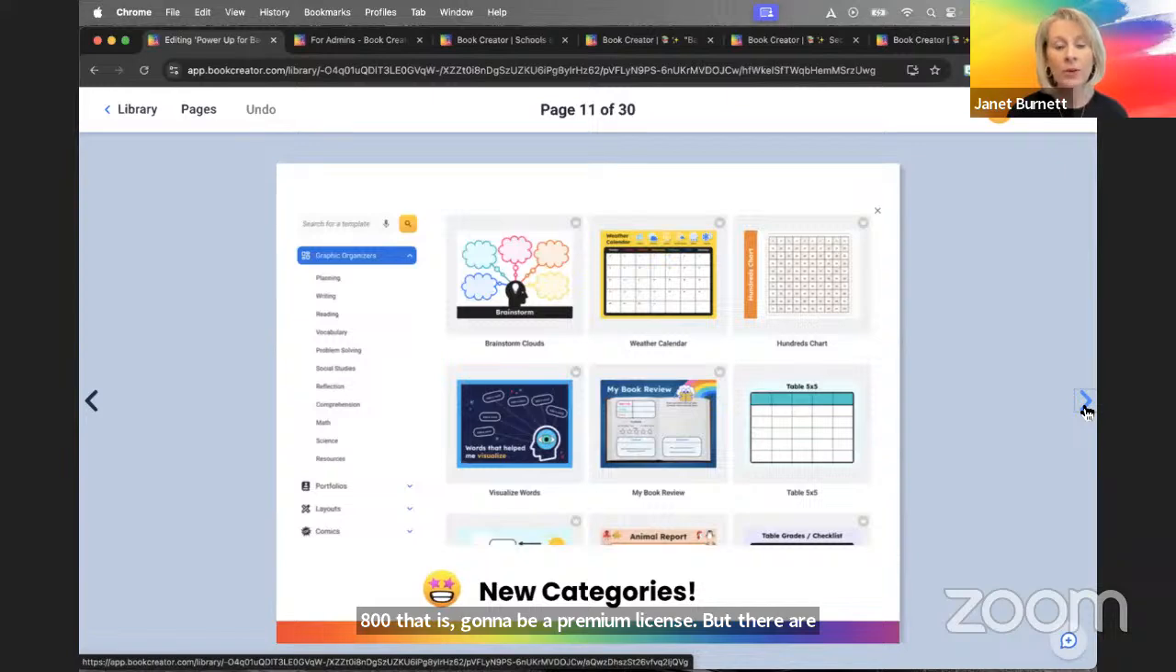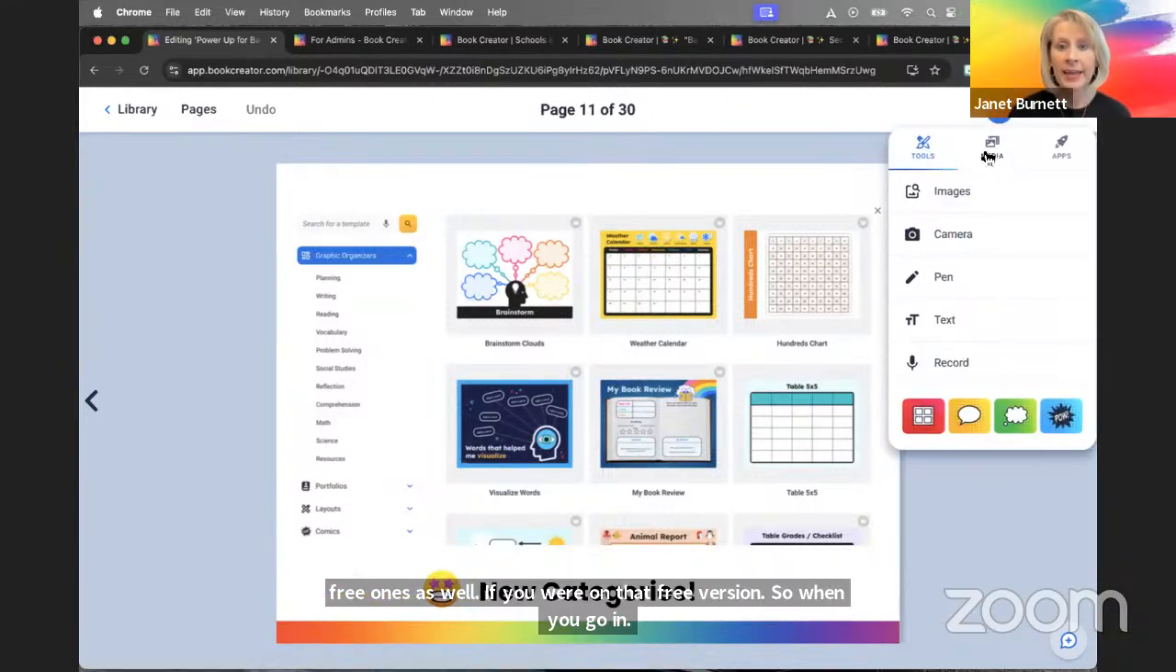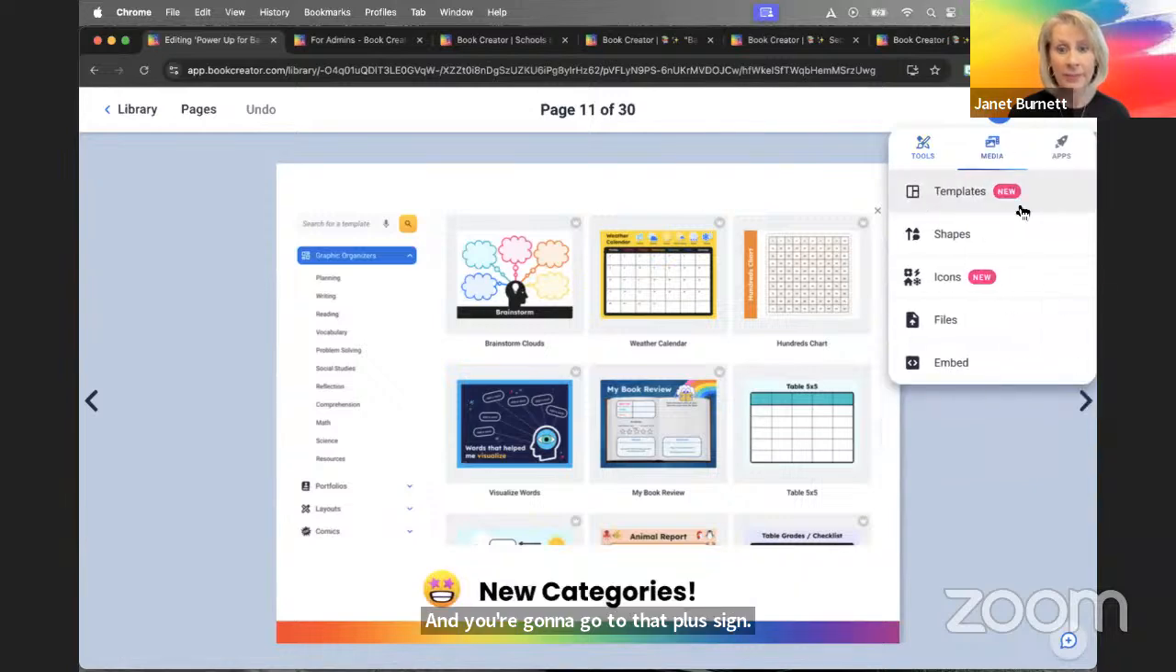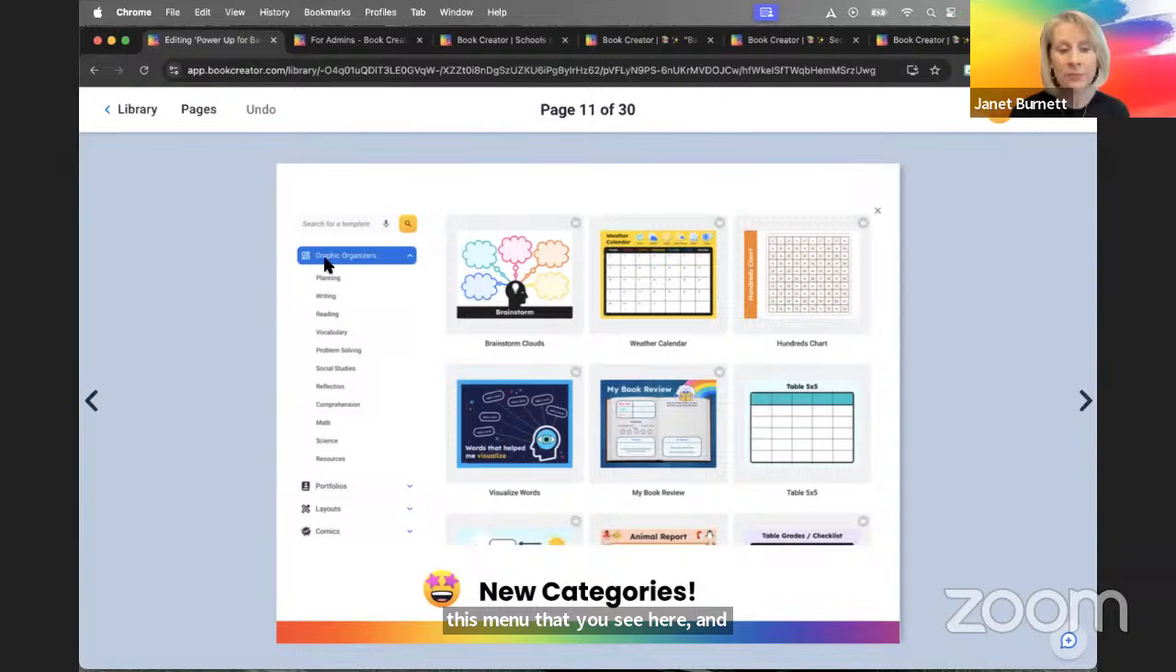So when you go in, you're going to go to that plus sign, and under media, it's going to be templates right there. Now, before it was under plus, more, and you had to add graphic organizers. So they've made this a lot easier for you. When you go into templates, it will actually drop down this menu that you see here.